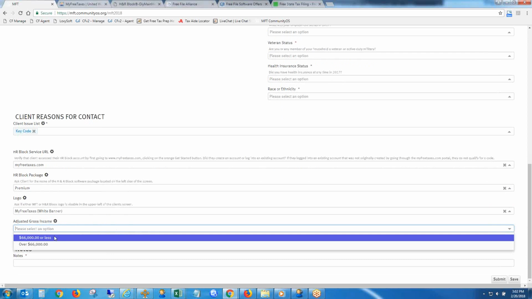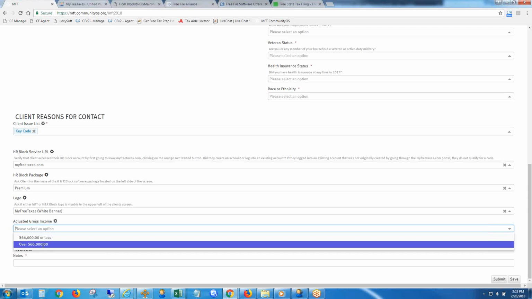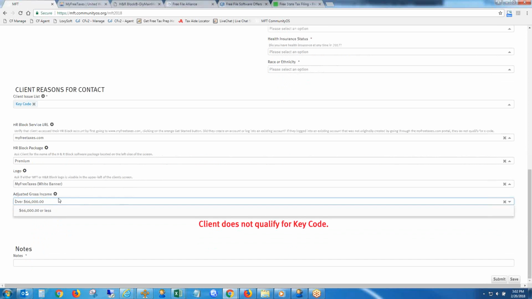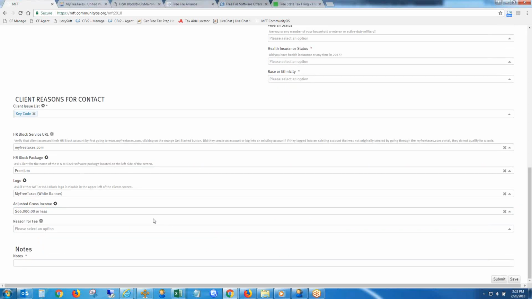Adjusted gross income, this is the final question, I believe, that determines whether or not somebody qualifies. And this one's pretty cut and dried. If your income is over $66,000, you should not get a code. Your income has to be $66,000 or less, your 2017 household adjusted gross income.